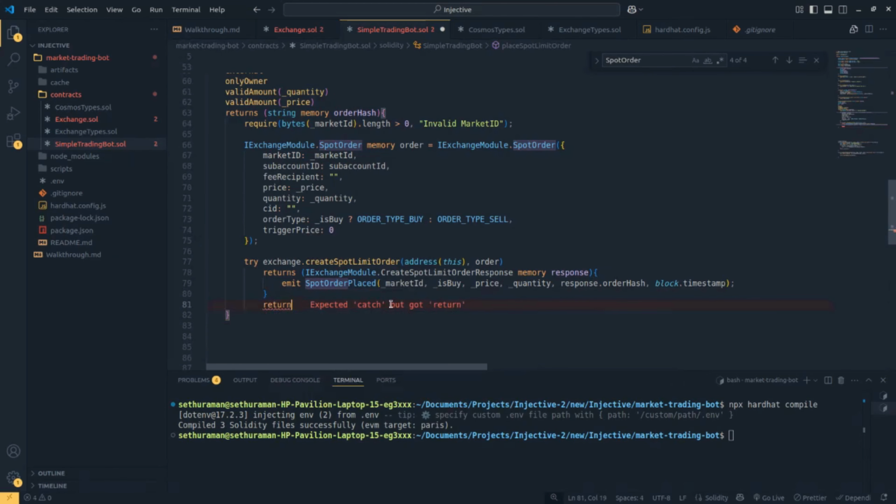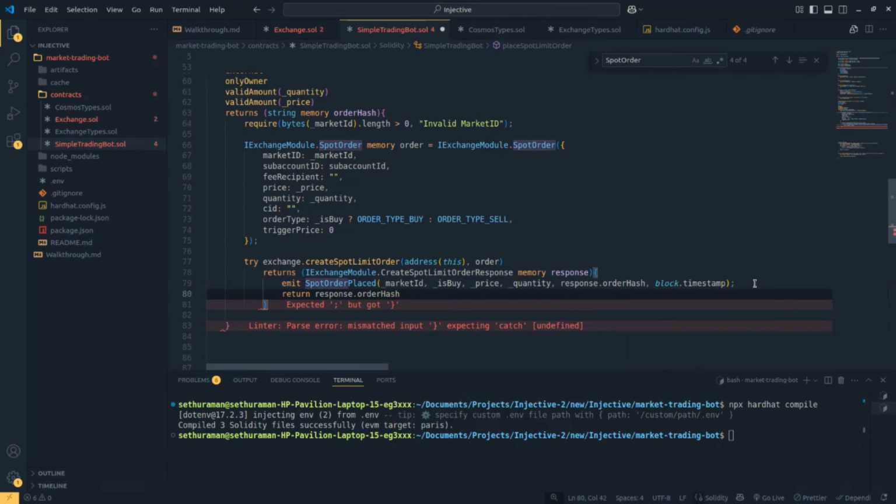And within it we'll say return response dot order hash, right? So this is basically what we are doing. We are trying to get the limit order placed using the exchange function, and we are expecting it to return this response. We emit the event, and from the response we just get the order hash, right? So that is the first part.